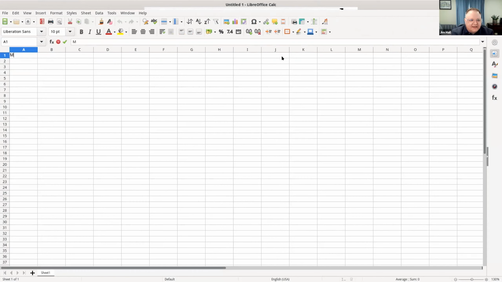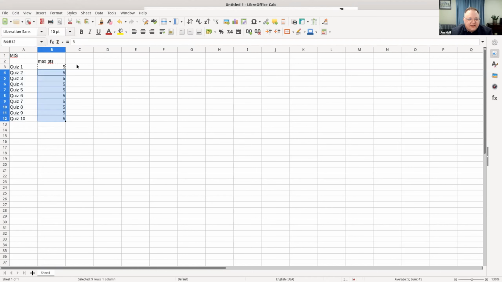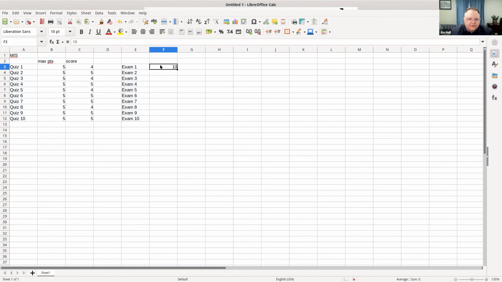And I could do that same MIS calculation that we were doing before, where I've got these different quizzes. There's quiz 1, and I can actually click and drag this little box. That's a really neat innovation. And then I could have the maximum points, and that might be 5 for each one of my quizzes. And my score might be bouncing around between 4s and 5s. And then I also have my exams. I've got these 10 different exams, and each one of those is worth 10 points.